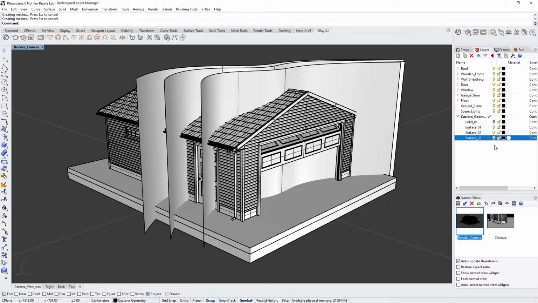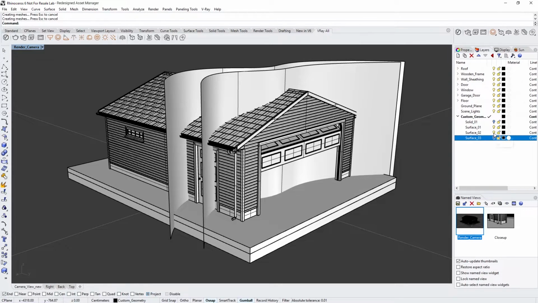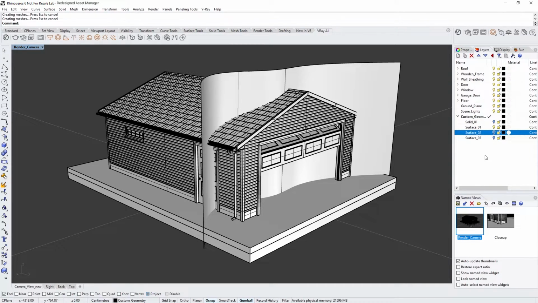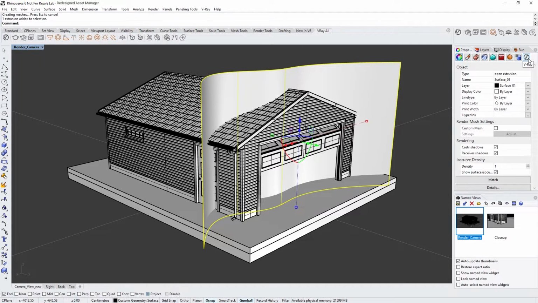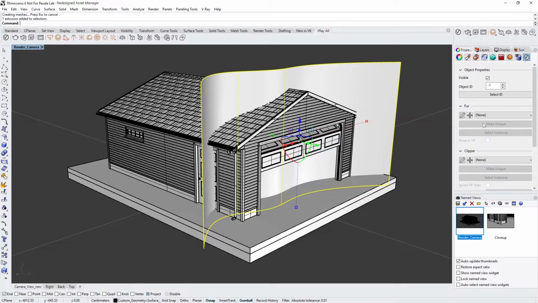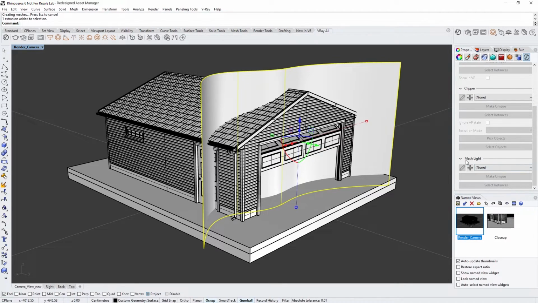Now that you've seen how they're placed, let's leave only one surface enabled for now. Next, select the surface, and in the Object Properties, go to the V-Ray Properties and scroll down to the Clipper menu. From here, you can assign a clipper to this object. For example, you can have multiple V-Ray clippers with different settings and easily select which one to assign from this menu. In this case, I'll select Clipper 1.